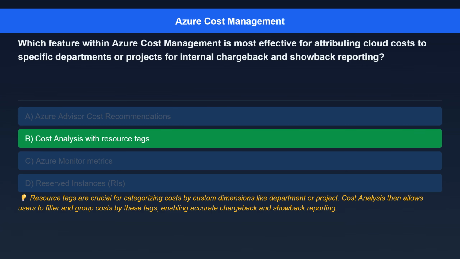The correct answer is cost analysis with resource tags. Here's the explanation. Resource tags are crucial for categorizing costs by custom dimensions like department or project. Cost analysis then allows users to filter and group costs by these tags, enabling accurate chargeback and showback reporting.